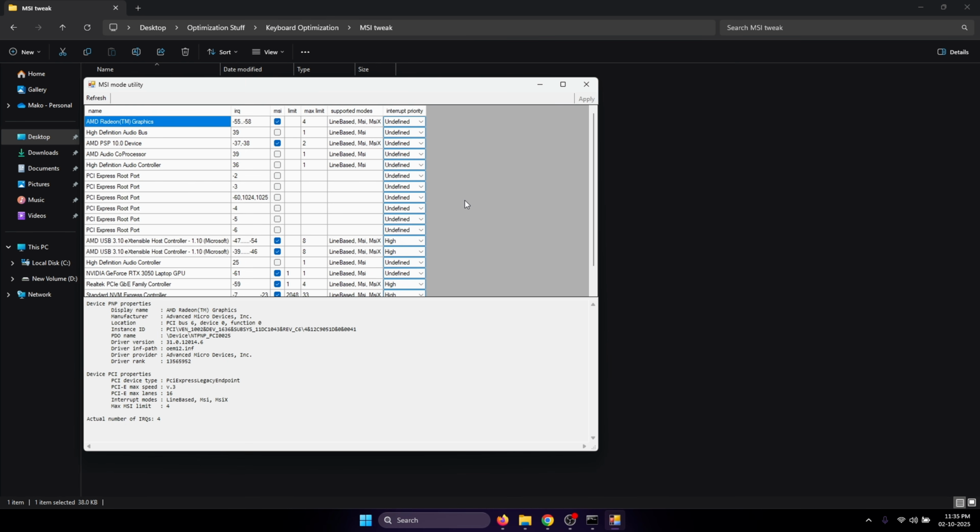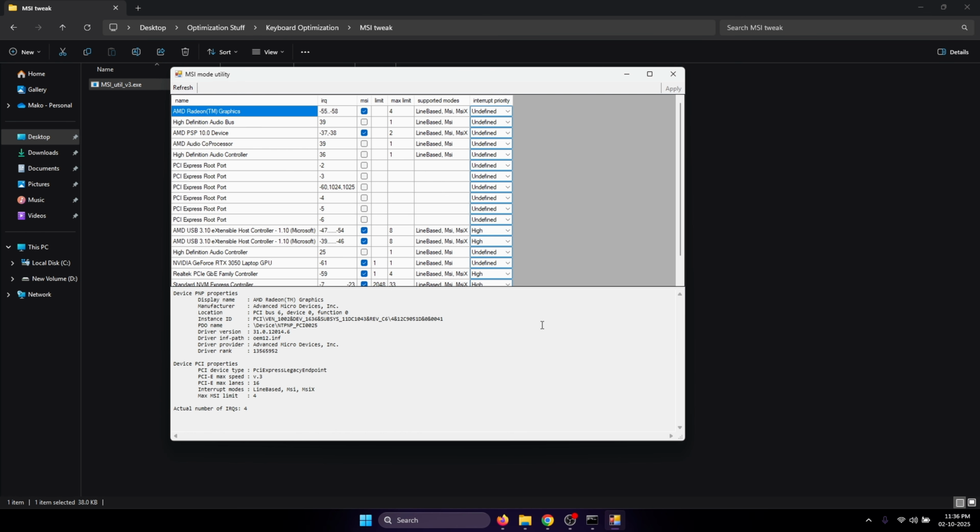This is important or else it's not going to let you modify these settings. Inside of here, you need to find the USB controllers. First, check the MSI box for all of the USB controllers that you have. And then for the interrupt priority, just make sure to set this to high.